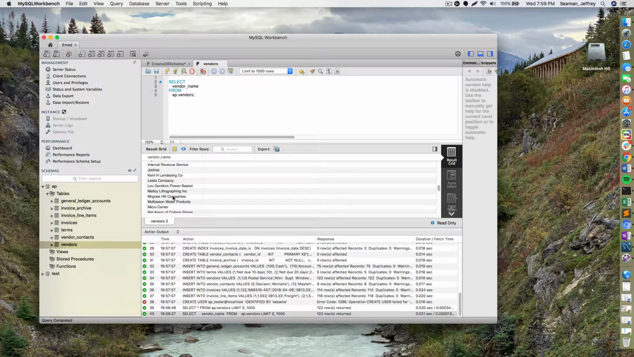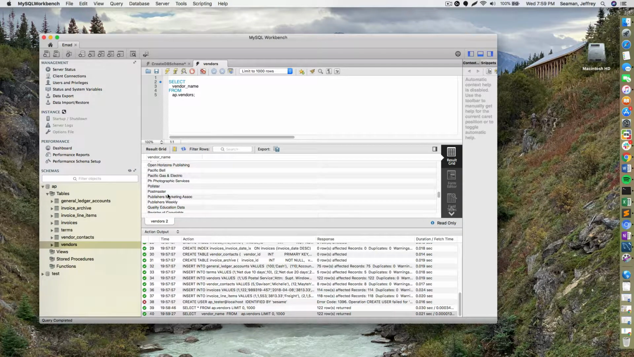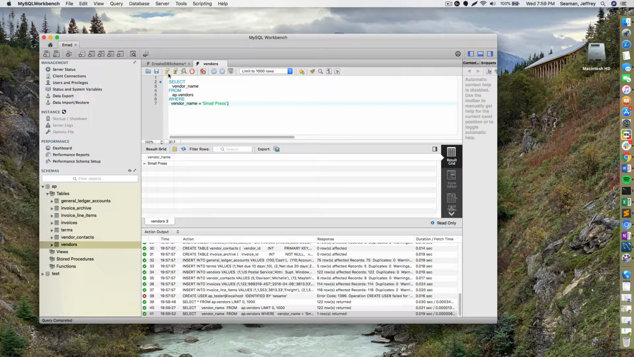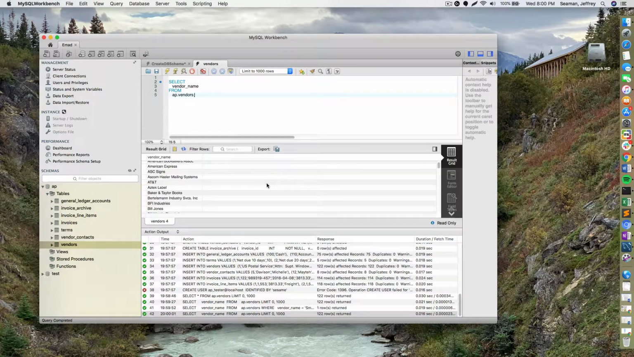Now, remember I talked about how to find something specific. So let's say, for example, I'm looking for small press. I could come down here, erase that, and say where vendor name equals, and I could put small press like that. So I'm going to call for execute and run it, and then it pulls up small press. You see what I mean? If I want to take that out, I can do this and then it'll execute it again.